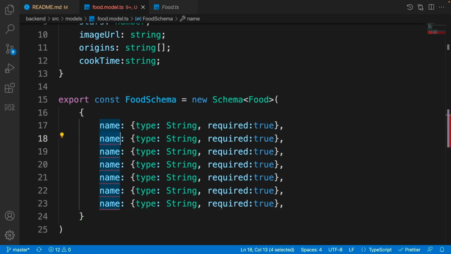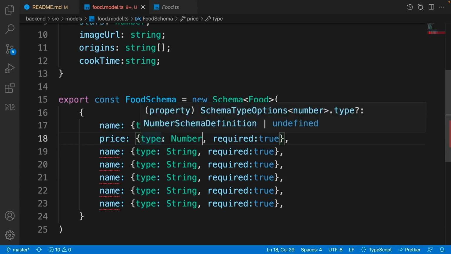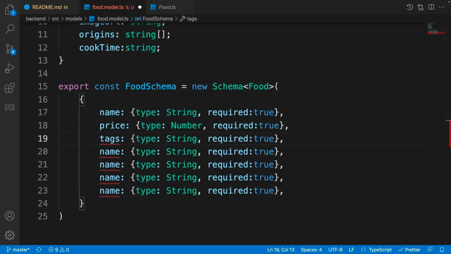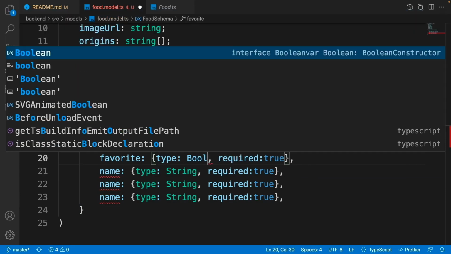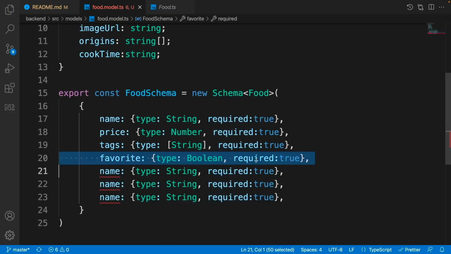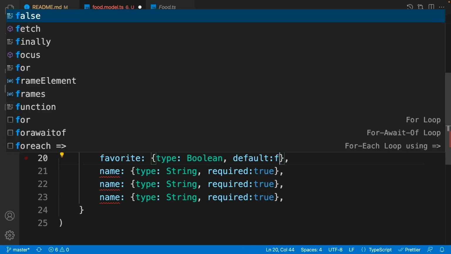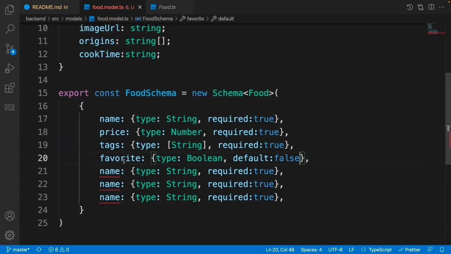Set the second one to price. Its type is number and it is required inside the database. This required means if you don't pass the value for the price, Mongoose will throw an error. The third one is the tags with the type of string array. Defining a string array inside Mongoose is like this, not like this. Favorite is of type boolean. And instead of required, we can set its default to false. So if we don't set the favorite, it will be false by default inside the database.